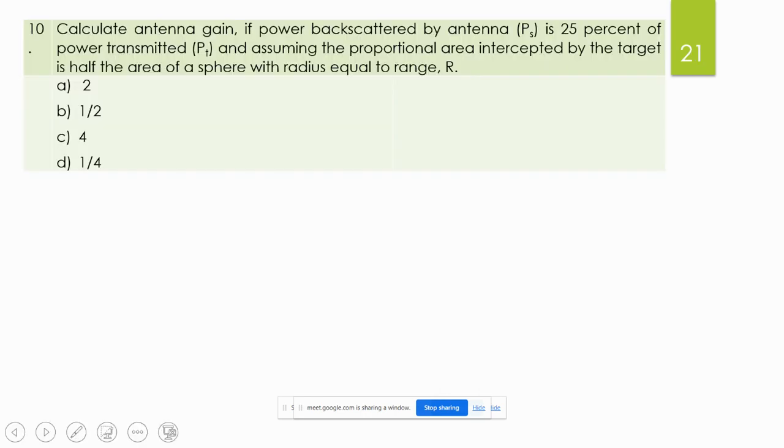Then this is the last question. So just solve it, then I will tell you the answer. Take 2 minutes.